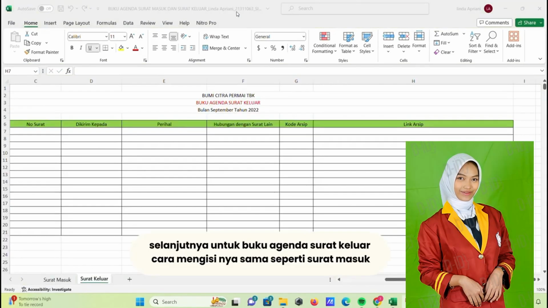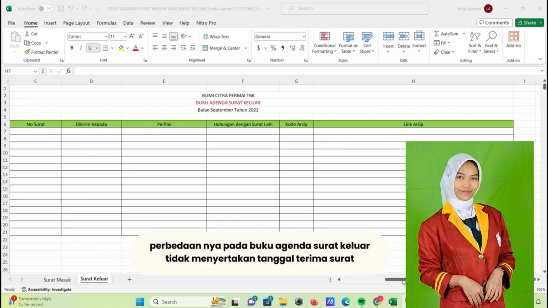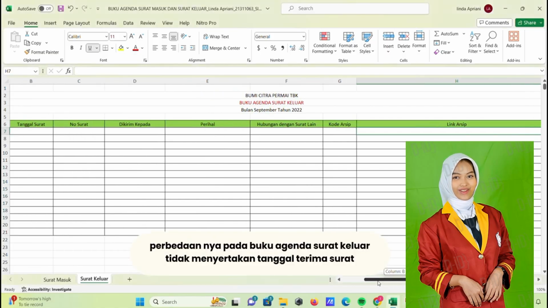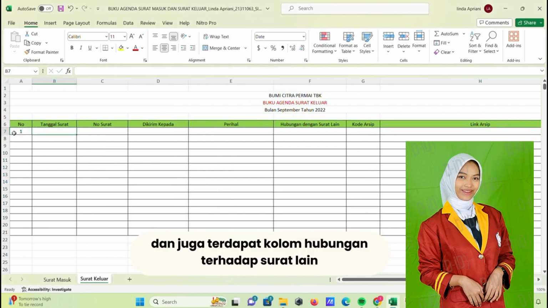Next, for the agenda book for outgoing letters, the method for filling in is the same as for incoming letters. The difference is that the outgoing letter agenda book does not include the date of receipt of the letter. And there is also a column for relationships with other letters.